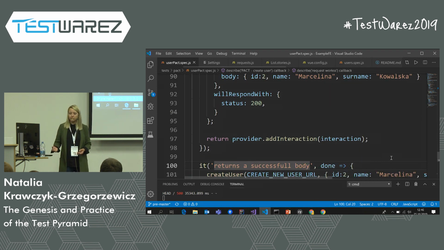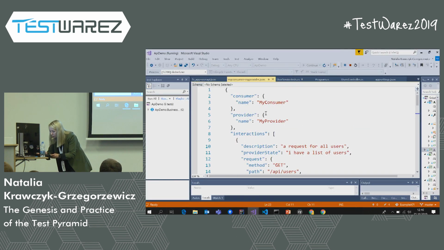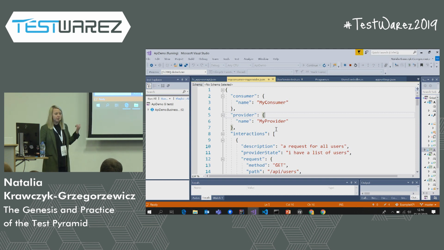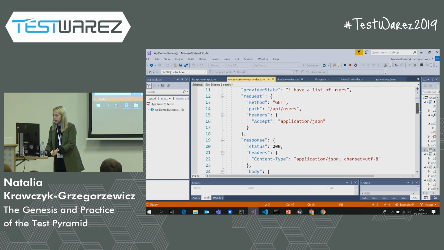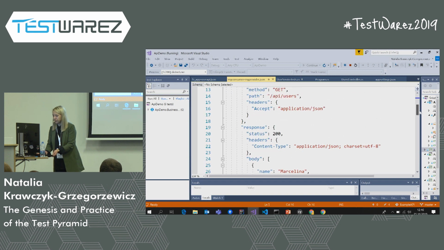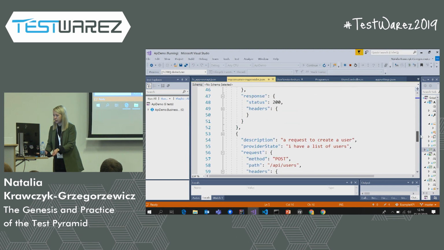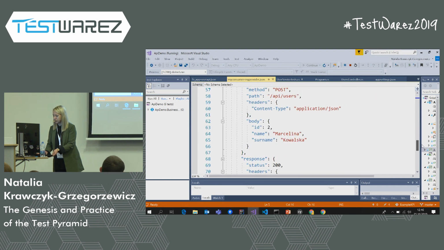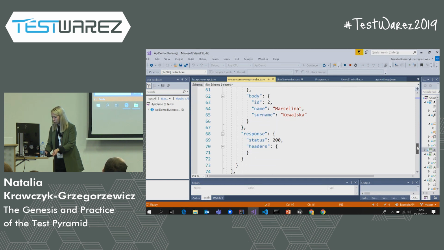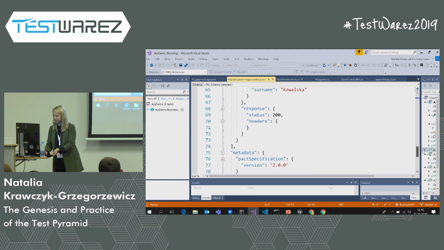And if we run it, we will get a JSON file, which I have opened in here. As you can see, it's a JSON file. We can provide a consumer name and a provider name, which is more descriptive. In here is just a demo session, so we got only my consumer, my provider. And in here we got all interactions described. As you can see, there is a get and another get that checks probably the queries and a post.